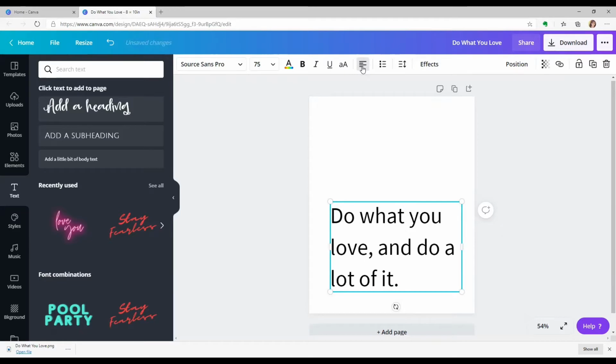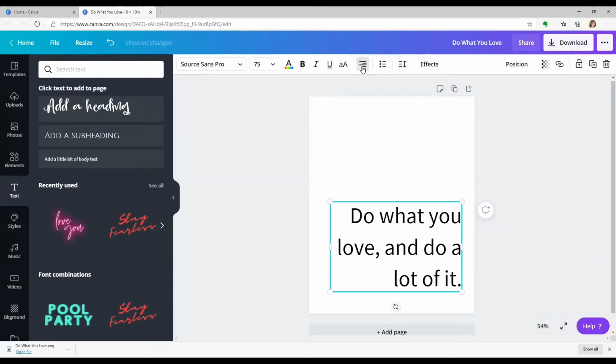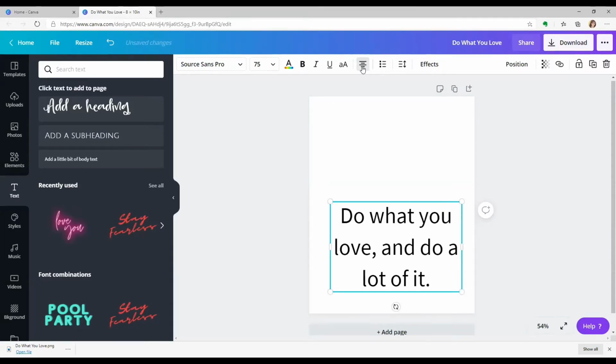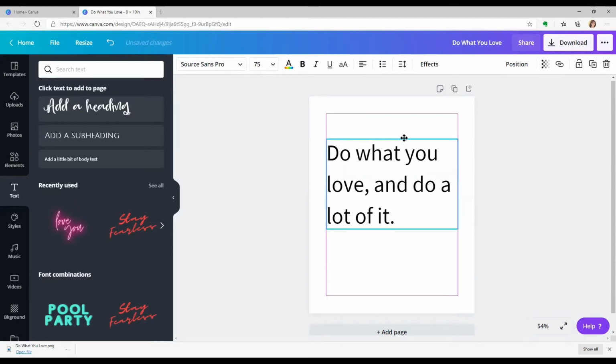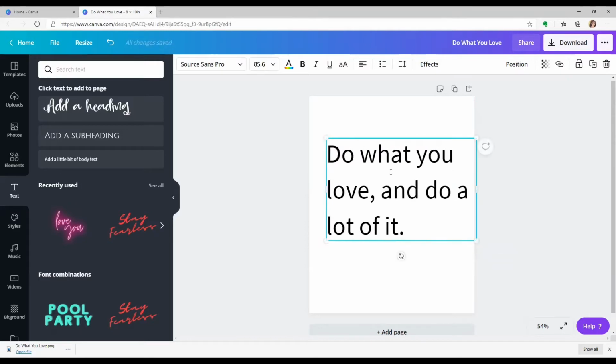And now let's decide if you want your quote centered or right or left aligned. With that text box selected, tap on alignment at the top and it's going to scroll through various alignments: center, right aligned, left aligned. Decide what looks best for your quote. So I'm going to leave my quote left aligned.